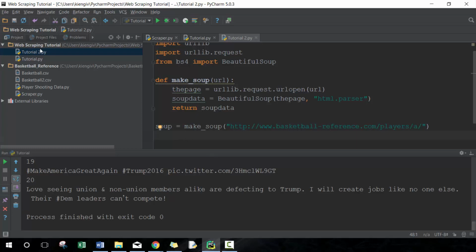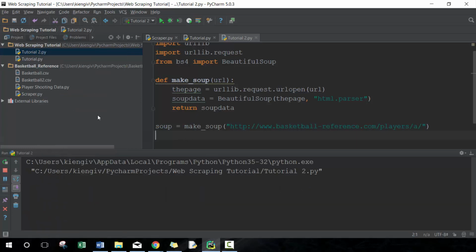Oh, sorry, I ran the wrong file. It was running tutorial, which is the previous lesson that we were checking out. Okay, so nothing overly complicated there.